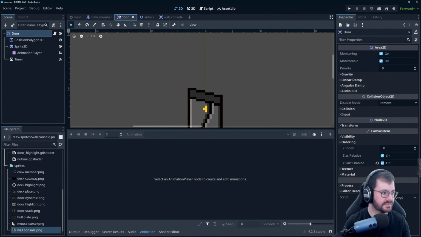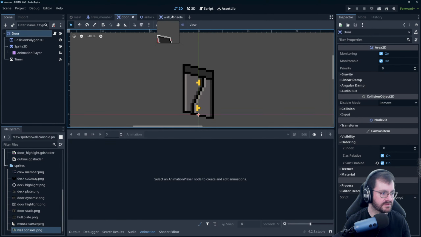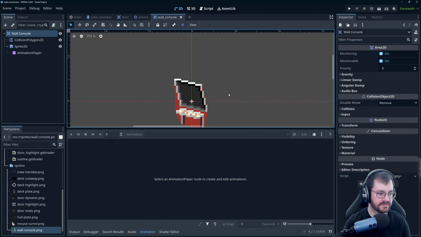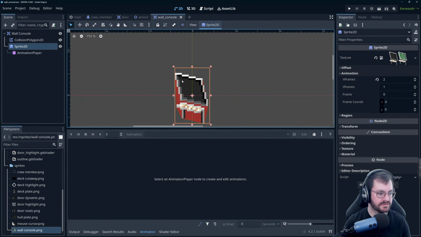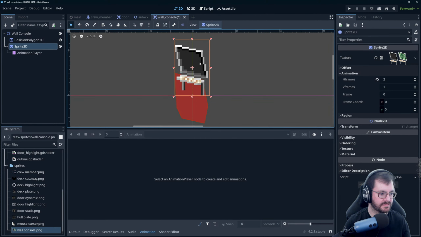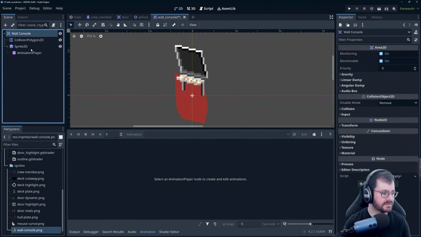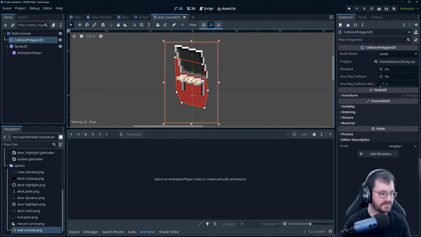Am I messing up with the offset? Yeah, I am. So we need to offset the sprite 2D. We need to bring that up so that it's sorted all right. Same with this.